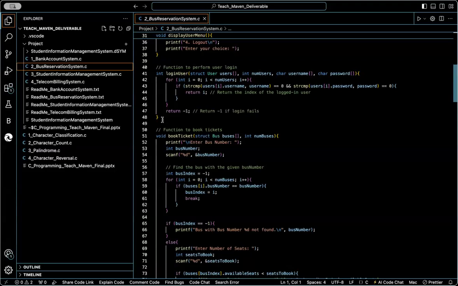Once that is done, the next one is the function to book tickets. Now the user has been added, and we are able to log in the user. Then once he is logged in, the first thing he will do is search what number of buses are there, and how many seats to book from a particular location and which type of bus. To see that, the book tickets function has to be there.